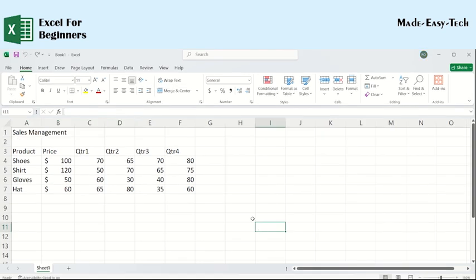All right. So let's say here is our quantity. Don't forget our quantity is just like our items sold. And here you can see shoes. The items sold was 70 in the first quarter, then 65 second quarter, 70 third quarter, and 80 fourth quarter. So let's say here should be our total quantity.